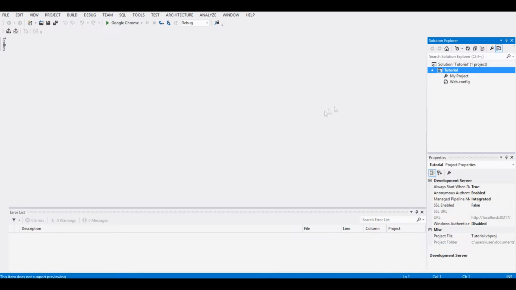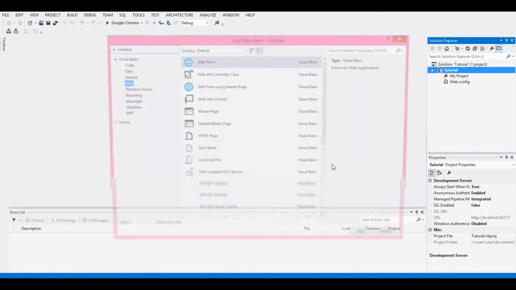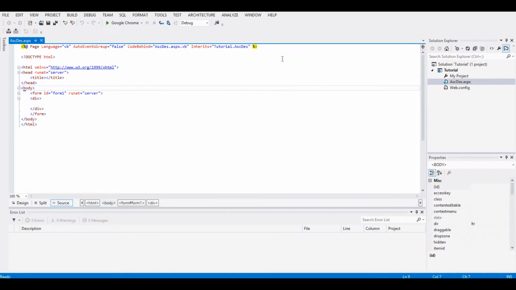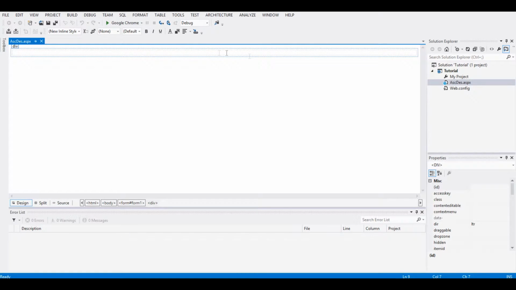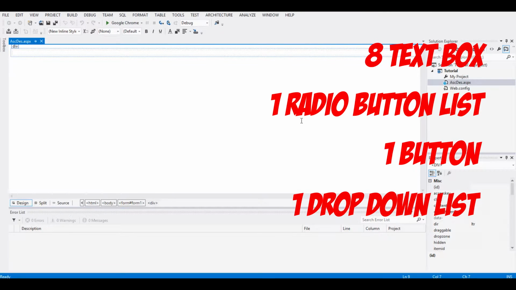Once you reach this, right-click Tutorial in the Solution Explorer, go to Add, New Item, click on Web Form, give it a name. But for now, we're just going to put Ascending and Descending. Click Add. Now that you have reached here, click on Design at the bottom left, and it should look something like this. Now, you're going to need 8 text box, 1 radio button list, 1 button, and 1 drop-down list.